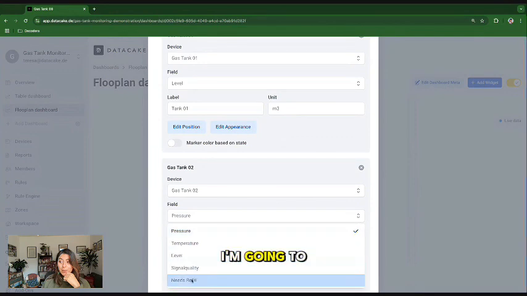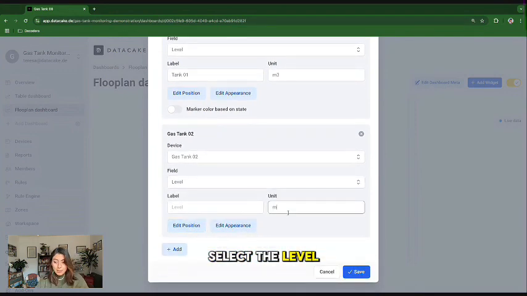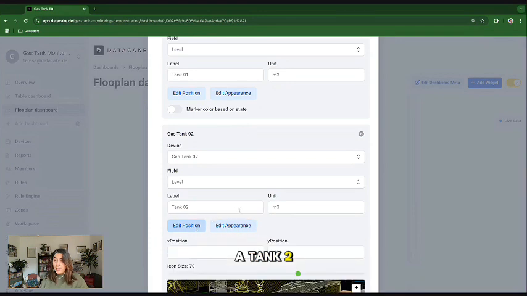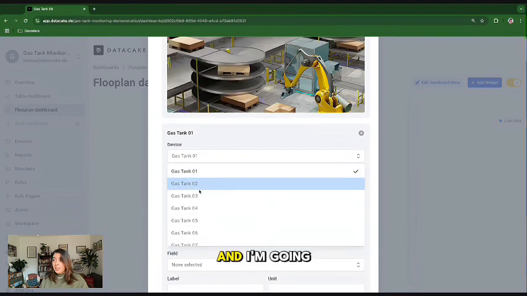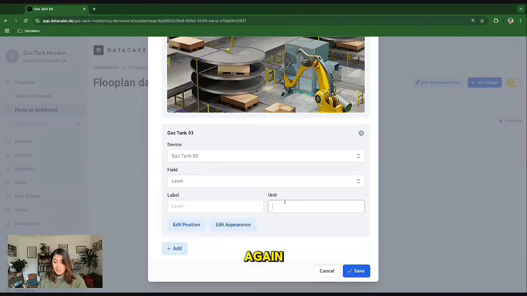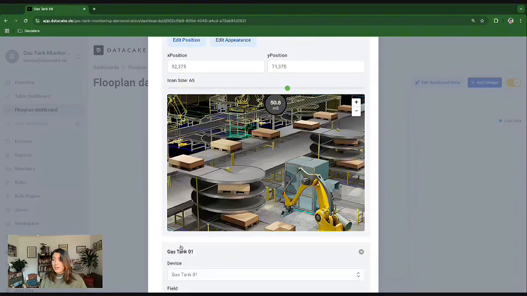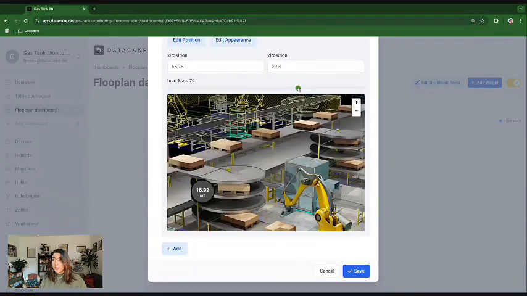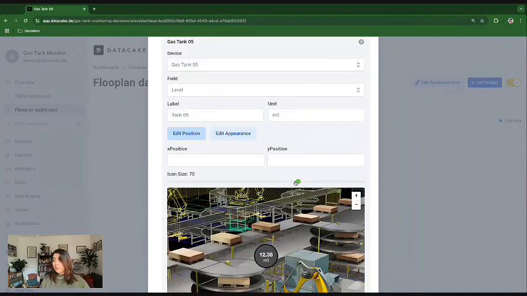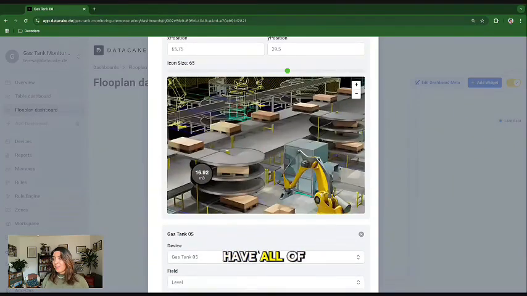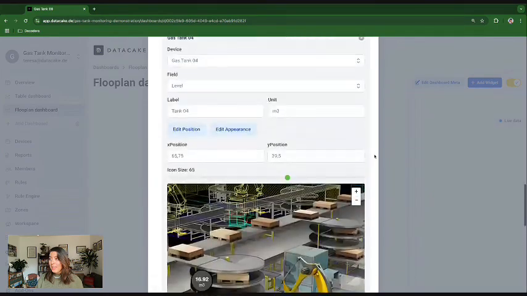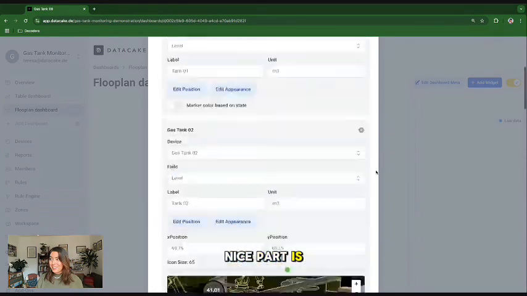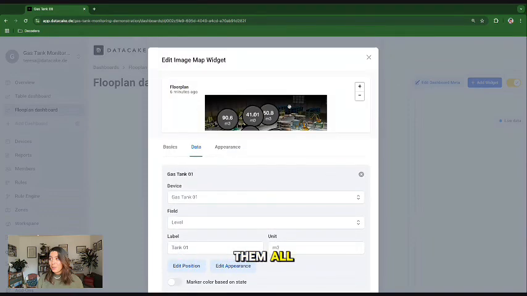So I'm going to select the level, and this is tank 2, and I'm going to edit the position. I'm going to put it up here, and I'm going to put the size again to 65, and I'm going to put the tank 3 again. So now we can see that we have all of our devices in here. We drag them all and drop them on our image map. And now the nice part is configuring, of course, the appearance of them all. You can see them all here.